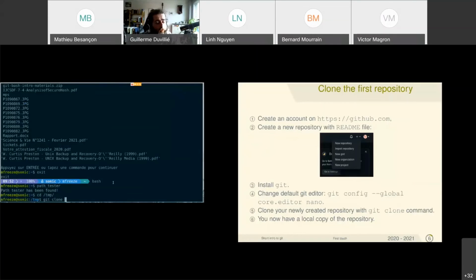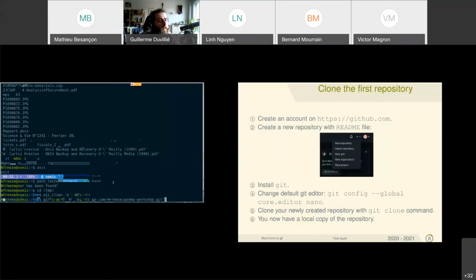So to clone, in fact, you will see what it's like. You just call git clone and the URL of the repository. Okay, it will ask you for your credentials. Okay.